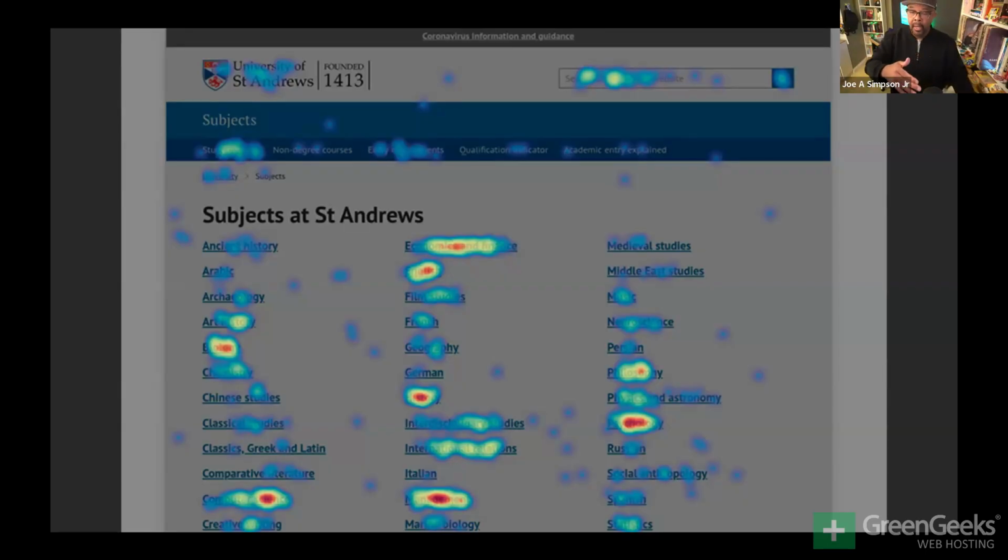You can even put up a page, track it, go back a couple weeks and say, hey, no one's looking at this information. This information is not effective. So it's a good tool in your arsenal.